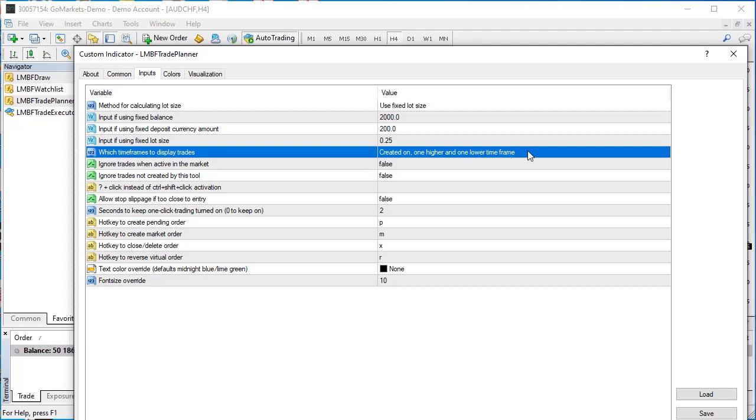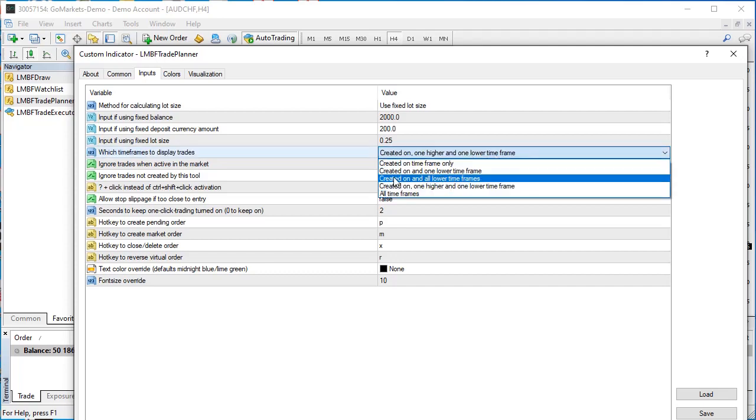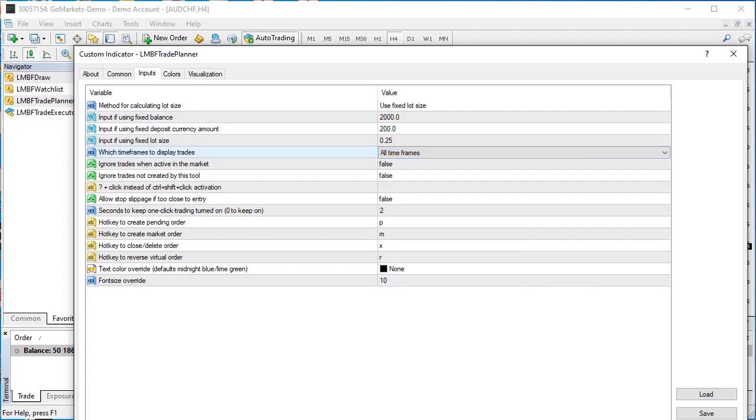There's a few other options here. So you can say on the time frame that it's created on only. You say the time frame it's created on and one lower time frame. Time frame it's created on and all lower time frames. Time frame it's created on and one higher and one lower, which is the default, or all time frames. So for example, I'll just press all time frames.